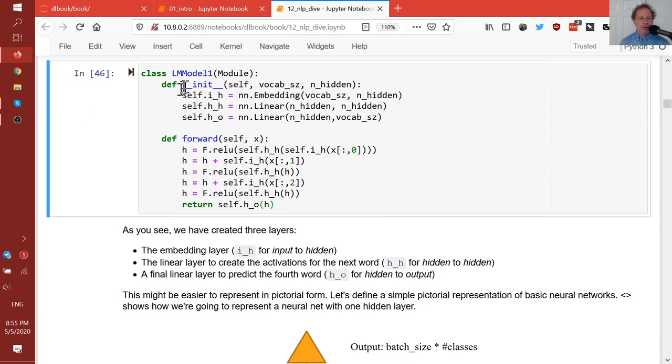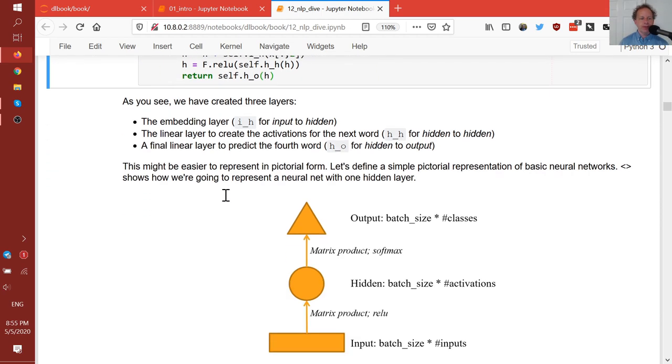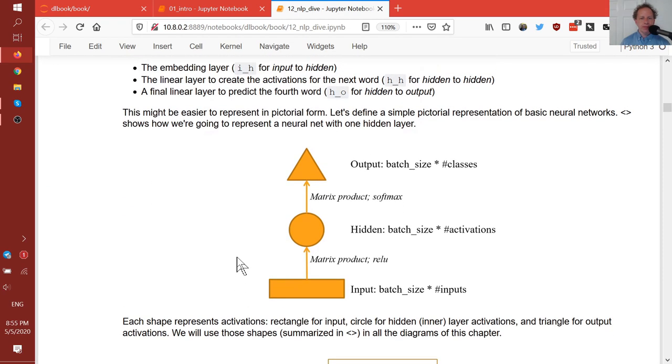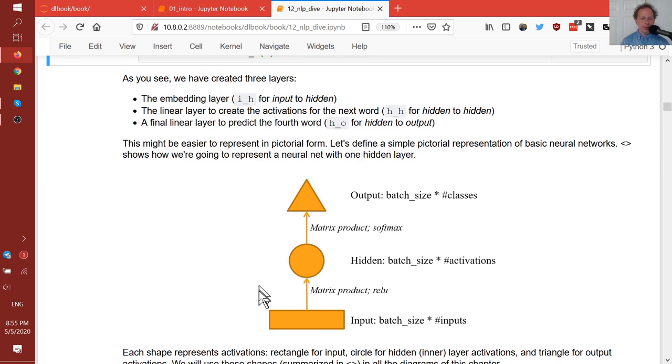All right, so what's going on here in this model? To describe it, we're actually going to develop a little kind of pictorial representation. And the pictorial representation is going to work like this. Let's start with a simple linear model to define this pictorial representation.